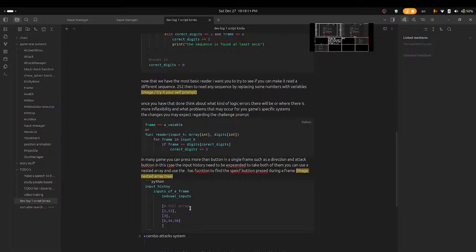Array: single frame with 2 inputs, single frame with 1 input, single frame with 3 inputs, and the end of the array. Okay.